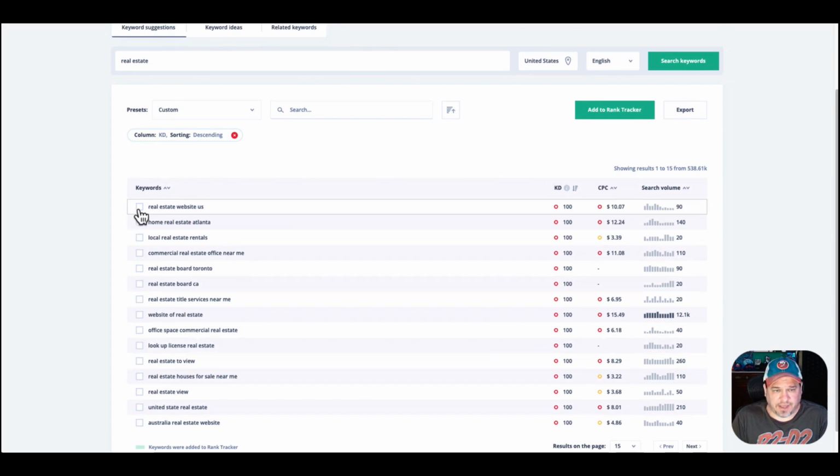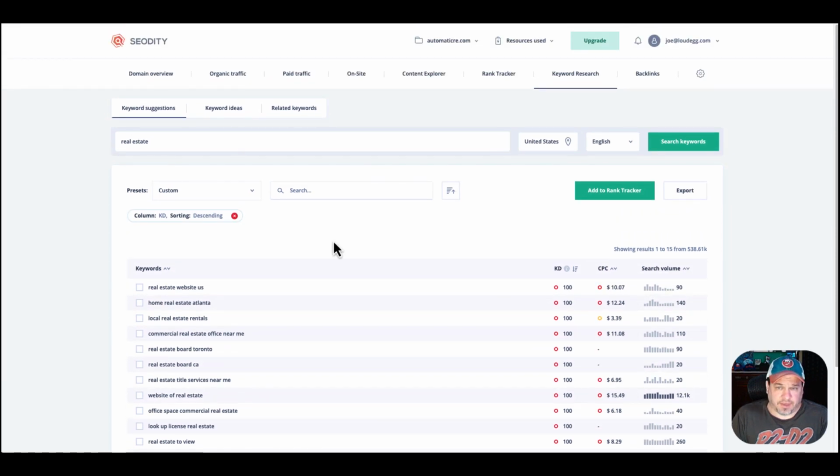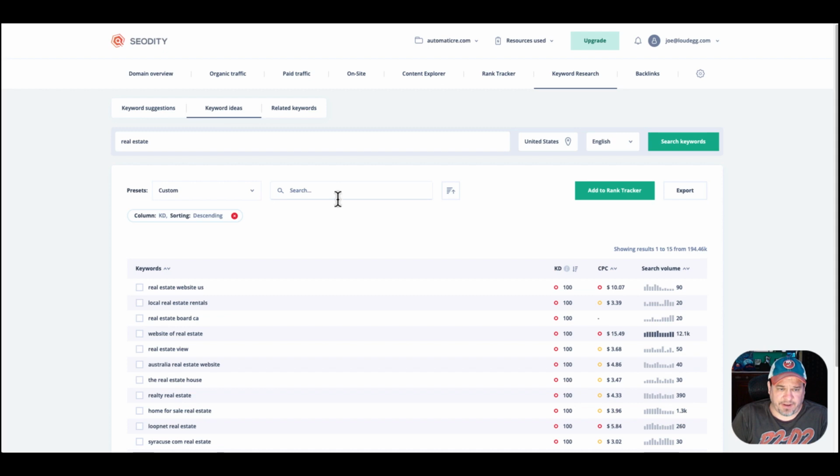Any of these that you like, you can add them to your rank tracker feature on SEO Diddy. You can select any that you like to export. You want to show to a client. The keyword research tool, from what I understand, is unlimited currently. You can just keep using it and try to find the keywords that are perfect for your website or your client's website. Keyword ideas, same idea. You enter something in, it'll give you a bunch of ideas.